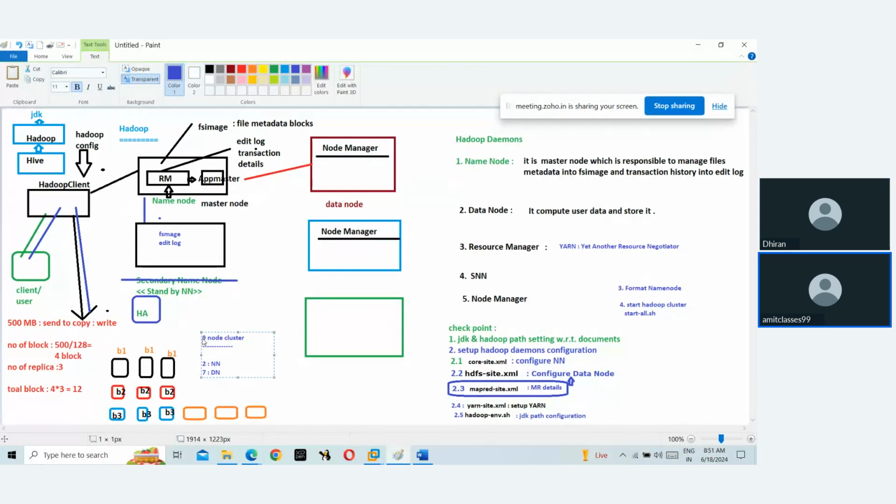But if I have 500 nodes, in that case I'll say 3 name nodes, remaining data nodes. There is no concept of a secondary name node now. Secondary name node is outdated after 2.x.